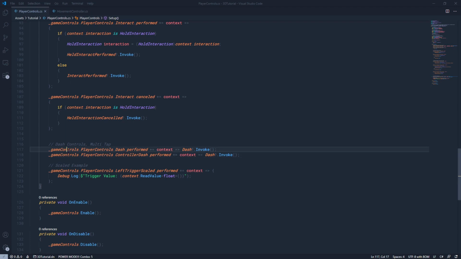But basically what I do is game controls dot player controls. That's our action map. I look at the dash and the controller dash, and I look for the on perform. So basically, if this multi-tap was successful, I tap twice within that window of time and within the spacing, then we can go ahead and invoke the dash event. And then whatever subscribes to that, in my case, my movement controller subscribes to this dash event, we can move our player. So again, because of the Unity bug, this is the way you should split up multi-tap interactions if you're using both a keyboard and a controller.